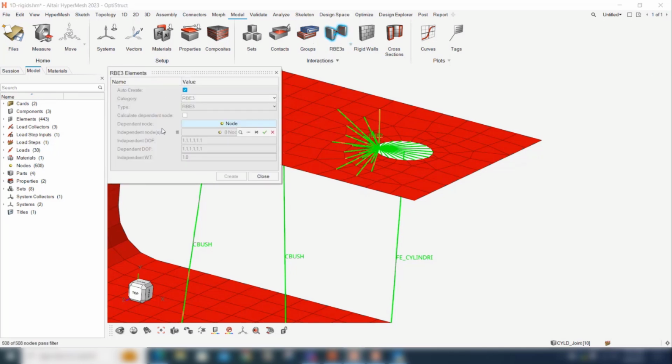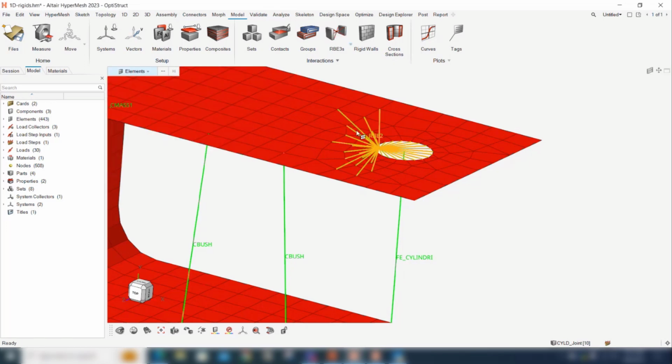So this is the controller for RB3. Still, there are some enhancements going on in terms of how we review the RB3 and how we allow the user to edit the weight factor and the DOF at individual nodes. So that's still work in progress and still targeted for the 2023 release.